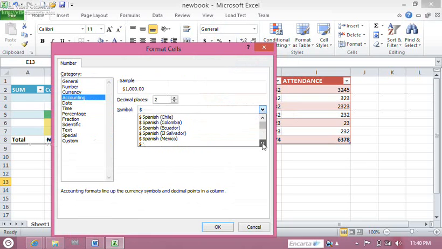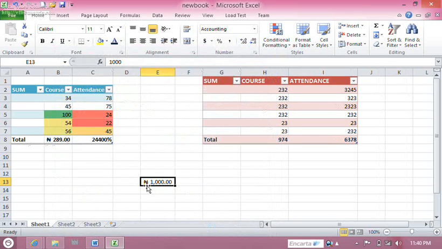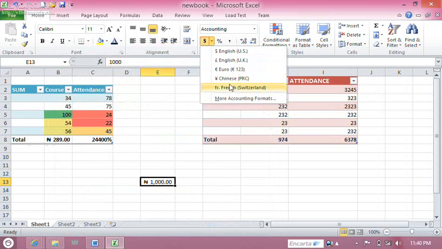Yes. Alright, so let's go down a little, and voila, we're there. I can pick that, and okay, instantly we have our Naira sign inserted for us. Do we get it? So it's very possible for you to add a currency. Notice that there are several other currencies.